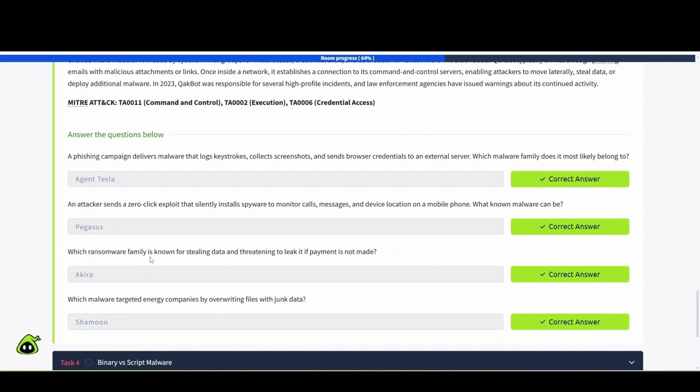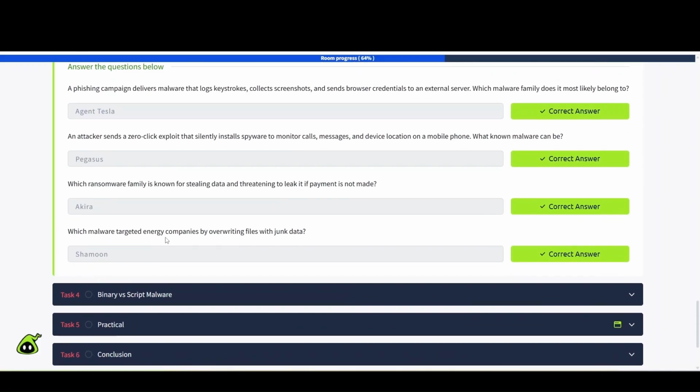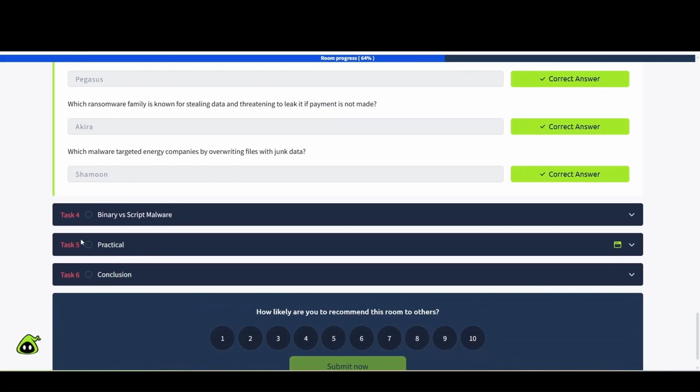Next one, which ransomware family is known for stealing data and threatening to leak it if payment is not made? That's going to be Akira. Which malware targeted energy companies by overwriting files with junk data? That's going to be Shamoon. It had targeted those Middle Eastern companies, Saudi Aramco, right?